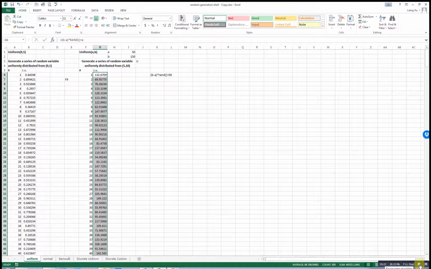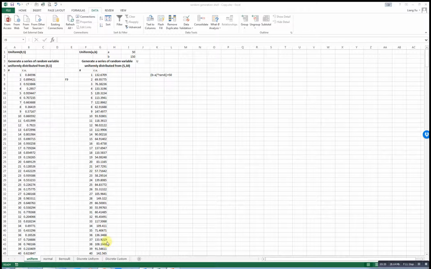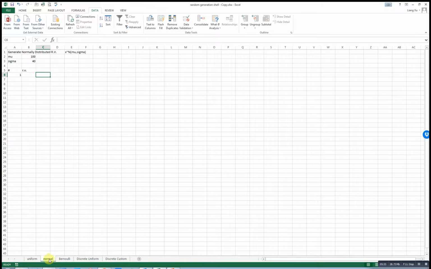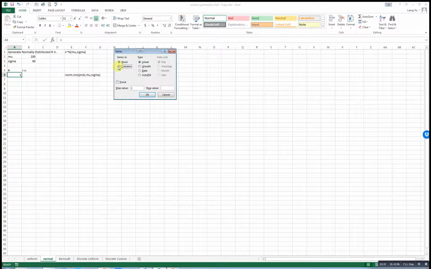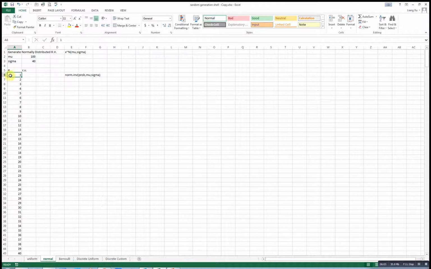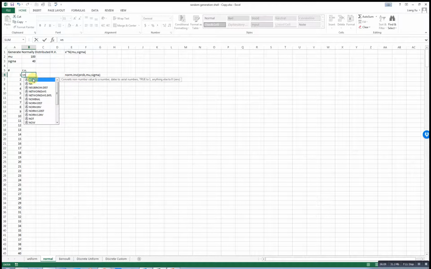In the next worksheet, we're going to generate random variables for the normal distribution. If you remember, the formula just uses NORM.INV with the probability, the mean, and the standard deviation. Let's implement that. First, we're going to generate a series of numbers. We're going to generate 500 random variables, so we go from 1 to 500. We generate a normally distributed variable just by using the inverse of the CDF. The inverse of the normal CDF is NORM.INV.